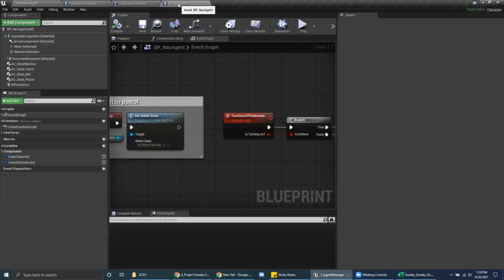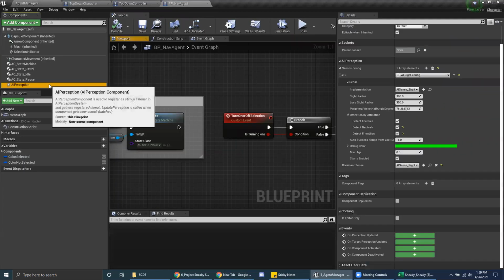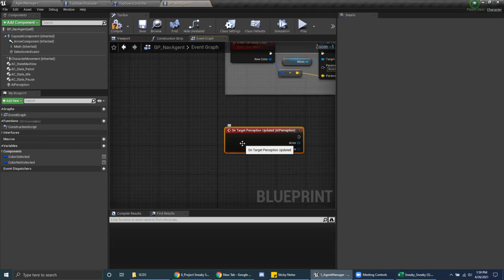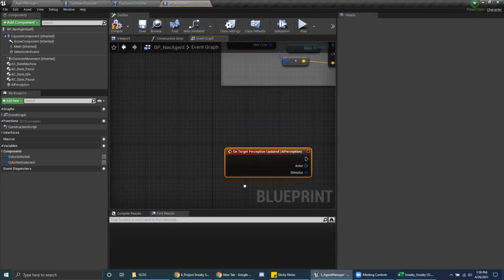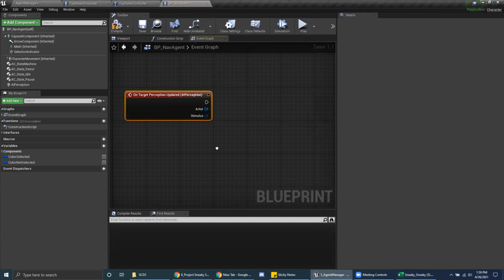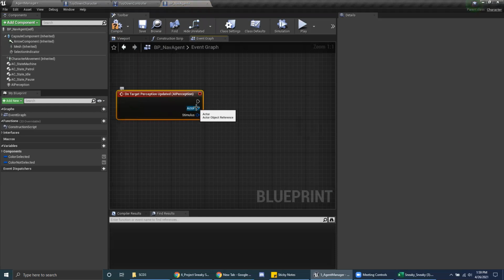So back in our nav agent, on this AI perception, if we want to see what kind of events we can do for it, we can just right click and see what types of events there are. On perception updated or on target perception updated. We'll go for add on target perception updated. So when it sees one of these targets, whether it just started seeing it or lost track of it, that's when this will run. We're given what other actor it's actually seeing, as well as a stimulus source.